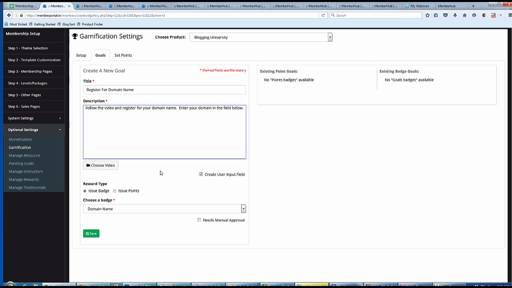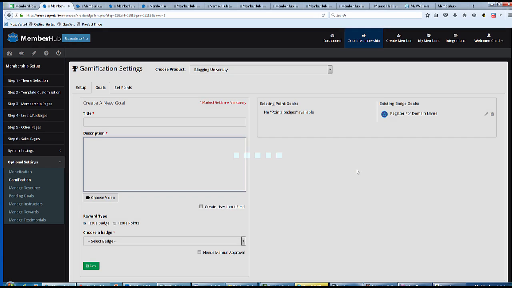And I'm going to show you exactly what we're going to do with this. Now, if you have a high-ticket mastermind or something that you've charged $10,000 or $15,000 for, as they're completing the goals, you can actually approve the goals before you issue the points or issue the badge. And that shows up underneath your pending goals right here. But for right now, I'm going to uncheck this. I'm going to click Save. And now you see that our existing badge goals has been created over here on the side.